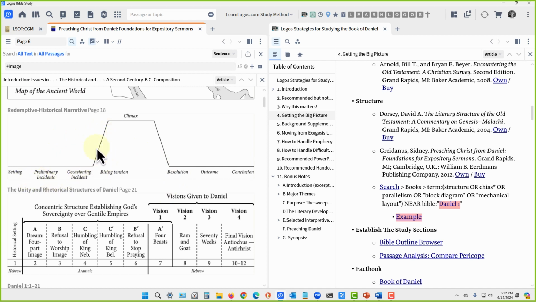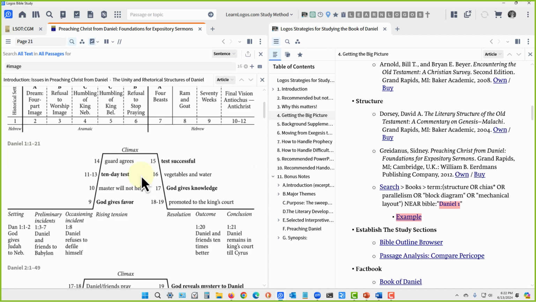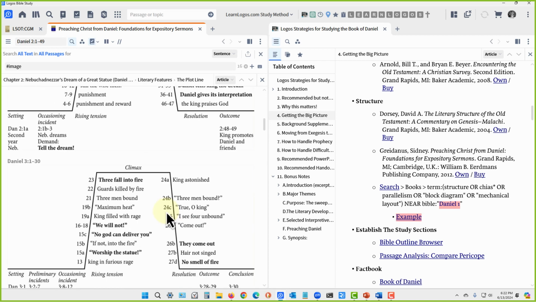Now, he gives you kind of the general story plot here, setting, preliminary. He's kind of explained how these story plots work. And then he actually goes through the whole book of Daniel, plotting out every chapter. So you can see in chapter 1, 1 through 12, God gives Judah to Nebuchadnezzar, preliminary, Daniel and his friends to Babylon, occasioning incident, and then we're moving towards the climax. The guard agrees, the test is successful, they have their food, they're promoted to the king's court, there's the resolution, outcome, and conclusion. He's got this for every chapter.